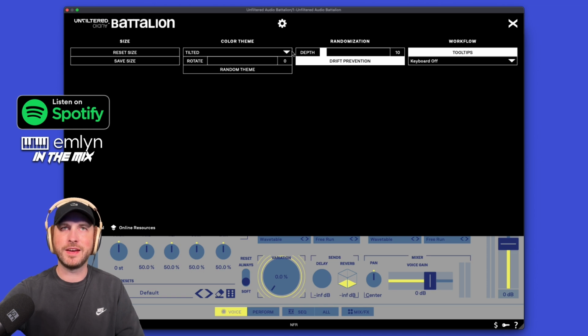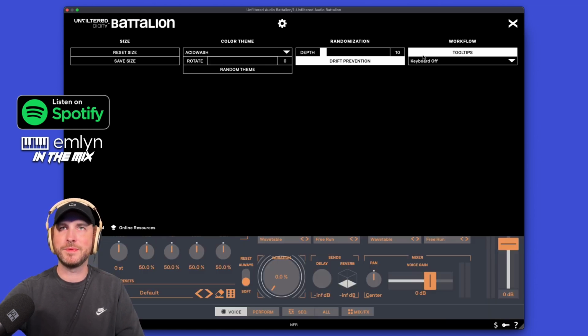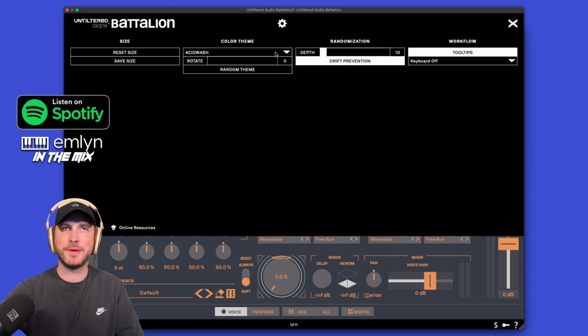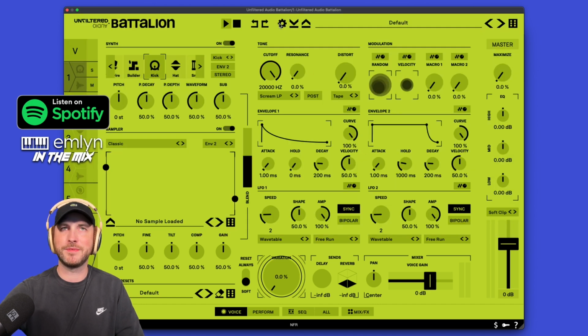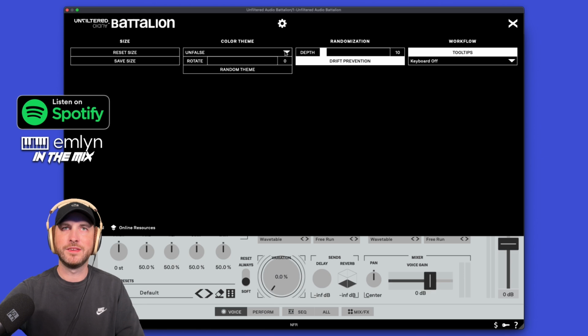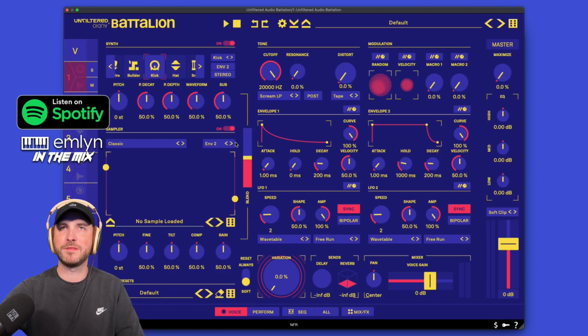You can go into color theme here. You can mess with the colors. If you don't like that skin, you can change it up a bit. I really do like some of the skins. Some of them are a bit much, like this one here. I wouldn't use that. It's a bit too much on the eyes. Let's find one for the show today. That looks pretty cool. You can see all the parameters pretty easily with the bright pink or red there.